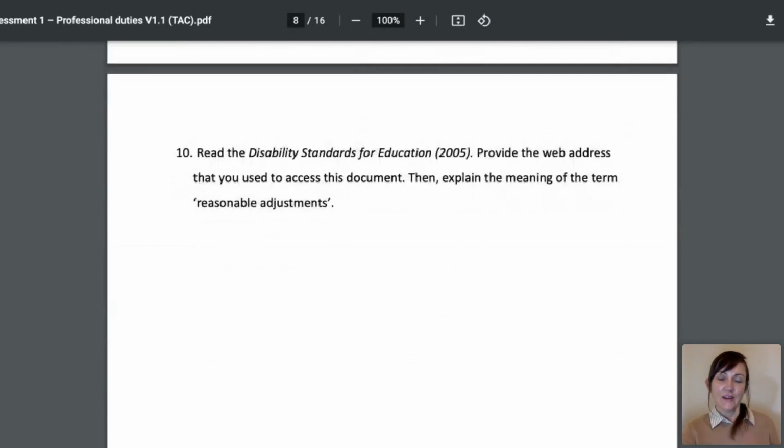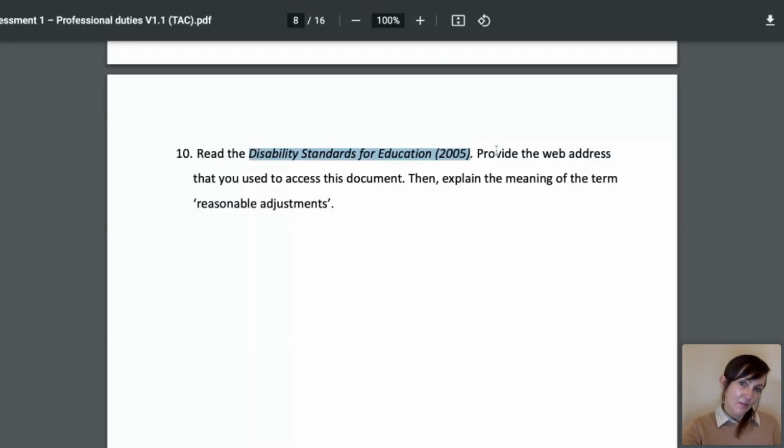So question 10, read the Disability Standards for Education 2005, provide the web address that you use to access this document, then explain the meaning of the term reasonable adjustment. So with these questions, a couple of sentences, make sure you're answering each part of the question. First thing, you're going to need to read the Standards for Education. So you're going to need to find that first. The next part, you need to provide the web address. So once you've Googled the name of that document, you get the web address, put that in your answer, have a bit of a read through that document, then explain the meaning of the term reasonable adjustments.